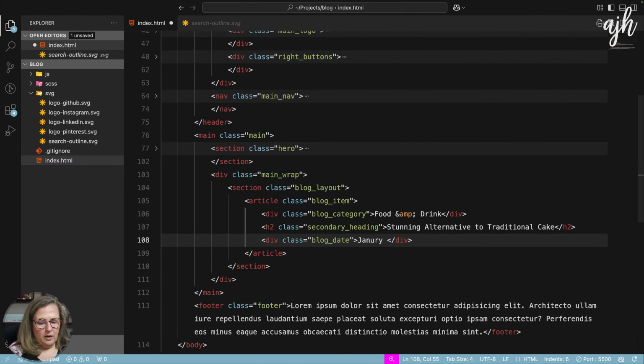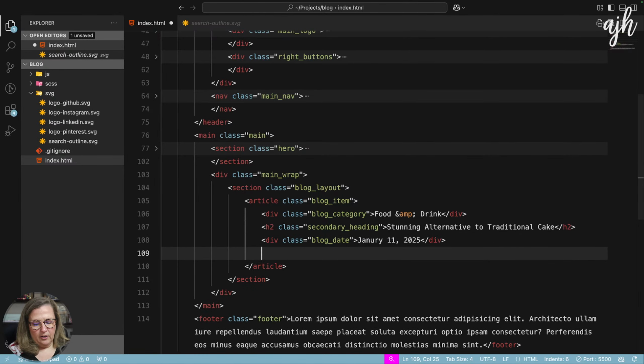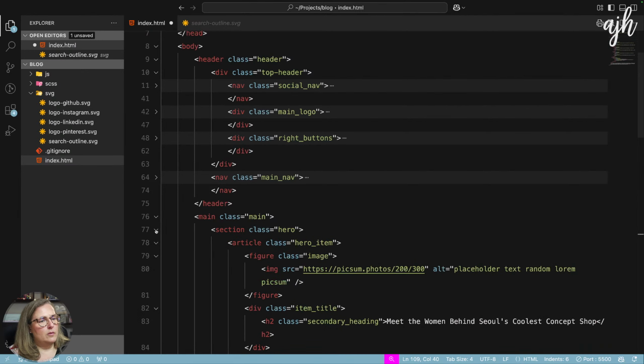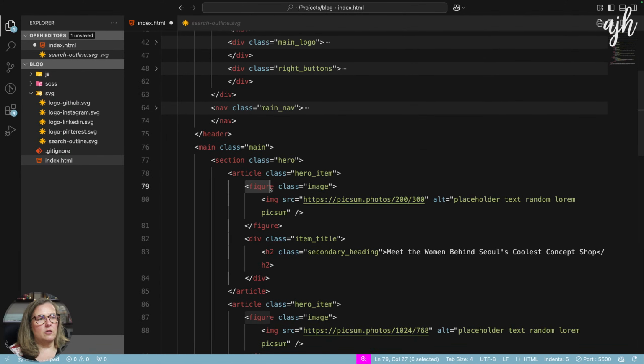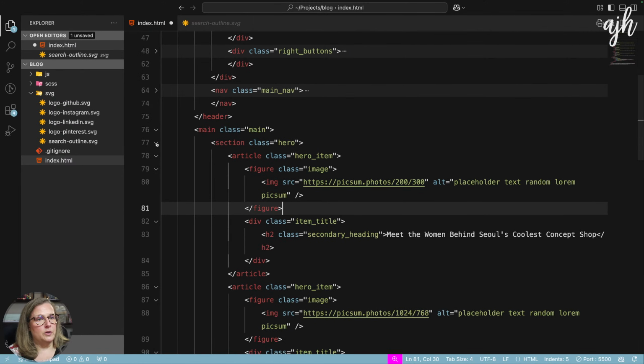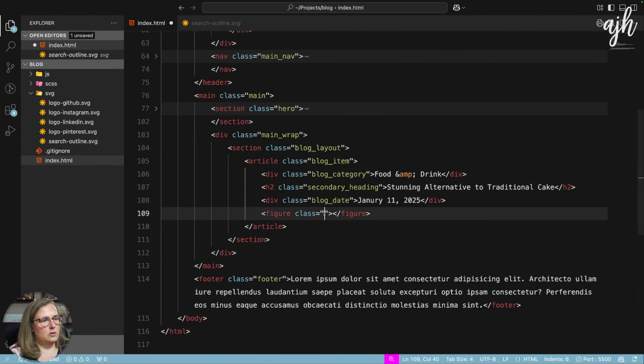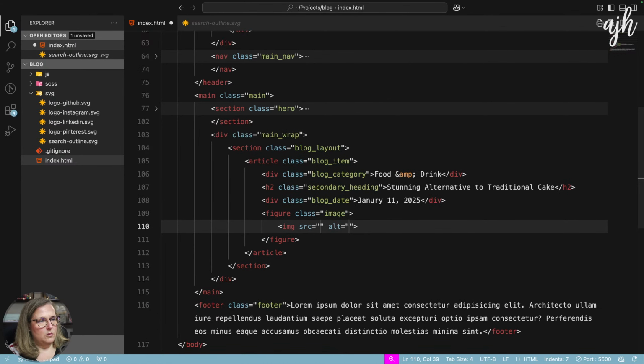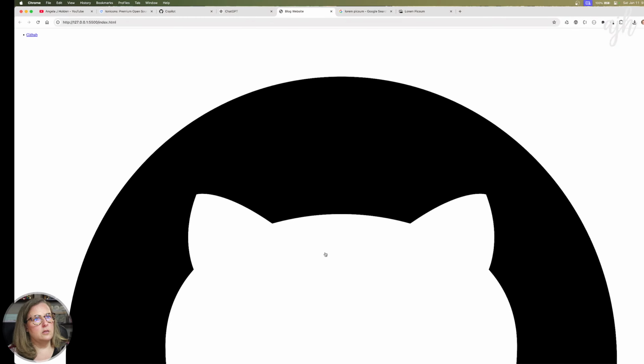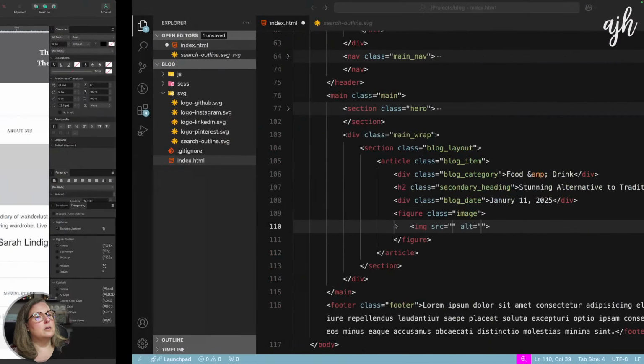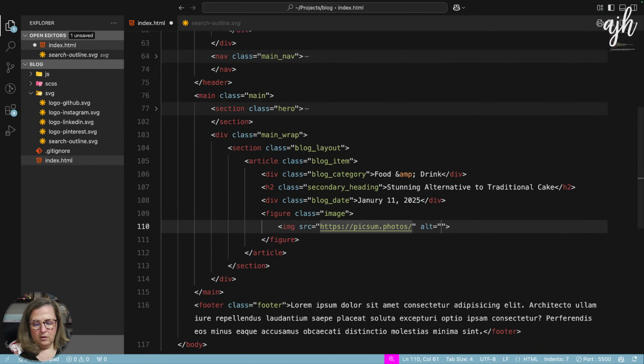January 11th, 2025. Okay, next we have an image, so we're going to do a figure tag. I'm just going to give the figure the same class because I don't really see myself doing something drastically different than this, but we can add more classes if we need to. And then I'm going to put in 1024 by 768. And I'll just say random lorem pick some image.